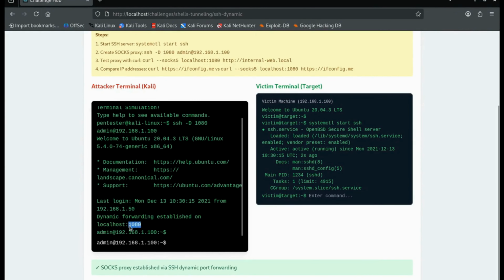So port 1080 is normally used for SOCKS proxies, but you can use another port like 9999 if you want to. So here, any traffic that is sent to port 1080 will go through the SSH tunnel and it will come out of the victim's machine. So when you see this line, it means that the tunnel has been created and the SOCKS proxy is active.